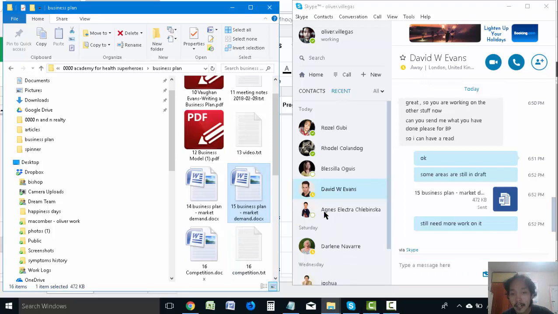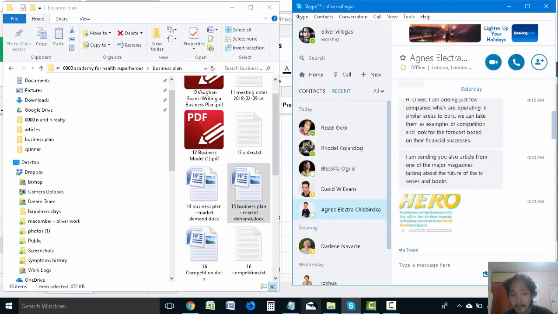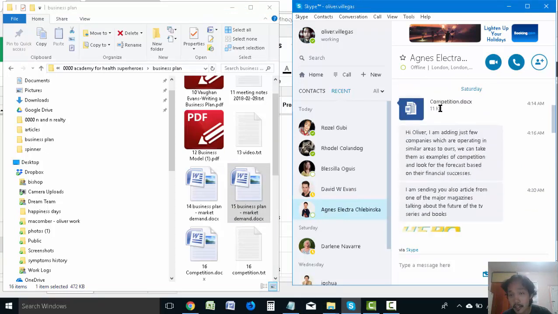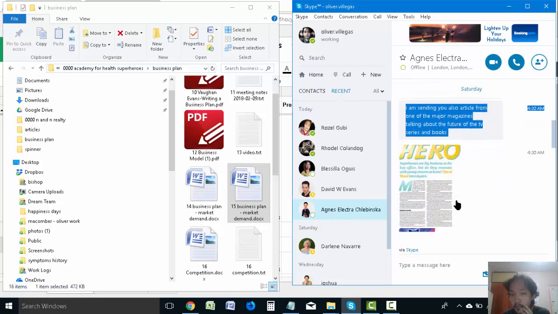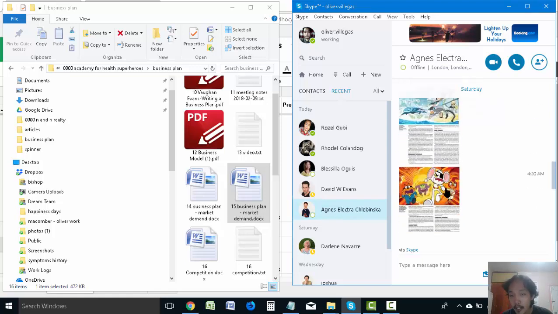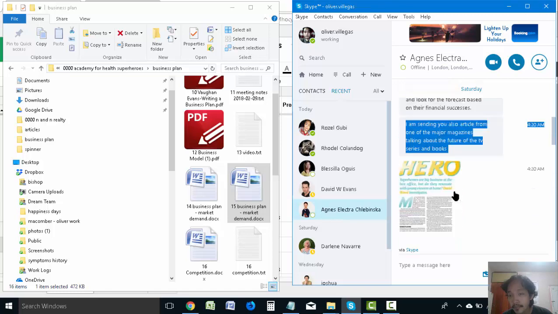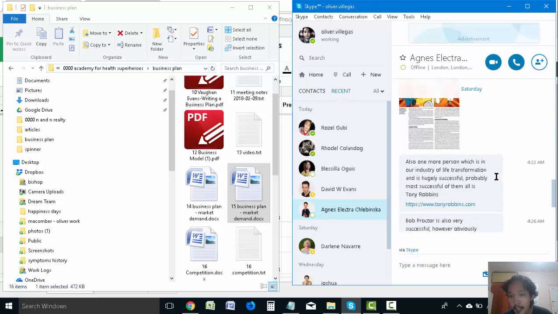So I received some files this way from the client, and they provided some instructions na ito yung sa tingin nila yung competition nila. And then merong magazine, mga screenshot from a certain magazine, popular magazine, na ang future ng TV tsaka mga books. So I'm gonna go ahead and read that.